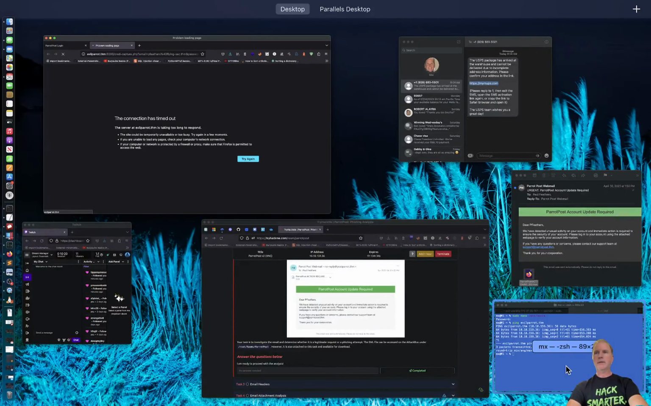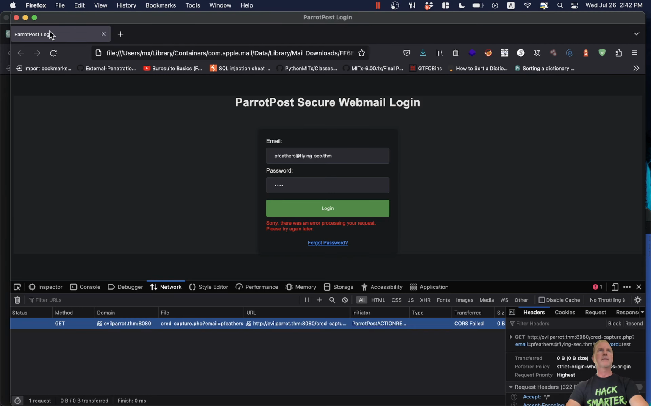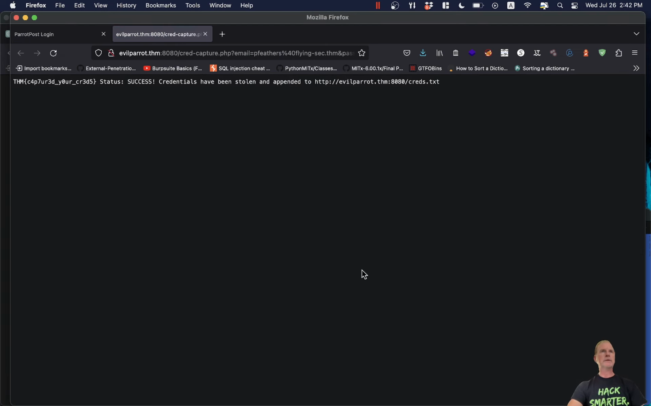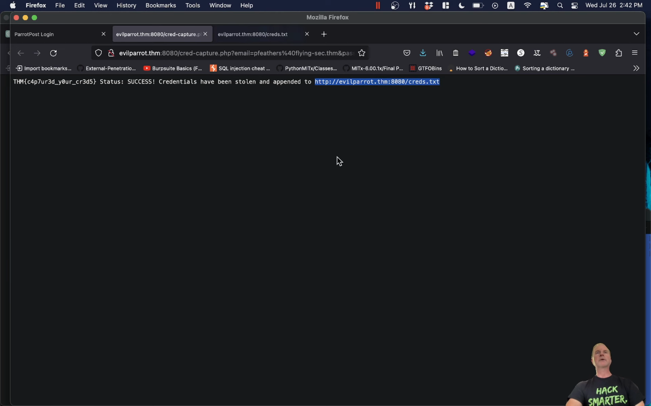Okay, interesting. Evil Parrot. There we go. I don't know what was causing that, but now we do have something, right? That page is live. So it looks like we have some kind of THM flag. We have a success message, and then "credentials have been stolen and appended to your" and then it gives us this endpoint, which again, HTTP, already highly suspect. I mean, there's so much shenanigans going on here. It's ridiculous, right?